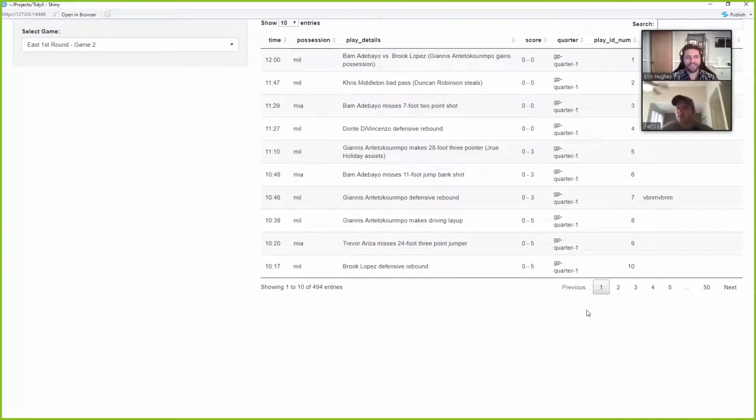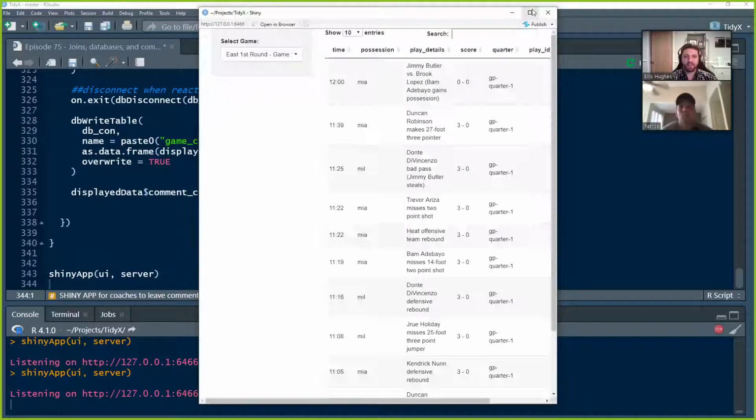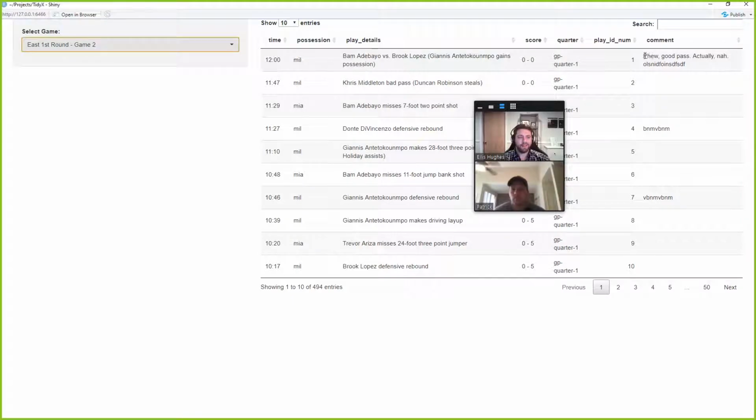Exactly. And there you go. That's how you can connect your database to a Shiny app, make some updates on the fly in your Shiny app, and make it actually persist. Because what we didn't show is you can stop that, restart it, and these comments are still there. They don't go away. They're part of the database now, and that's how you can get persistence across your Shiny apps. Cool.